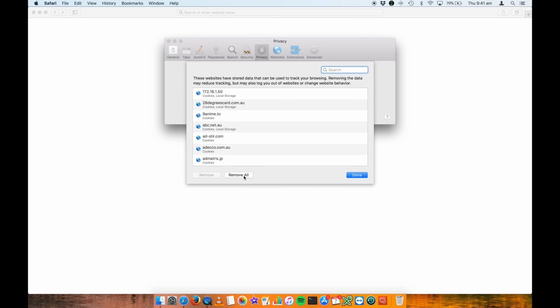But literally, it's just selecting remove all, and that'll clear out your entire list, or you can select one at a time and select remove.